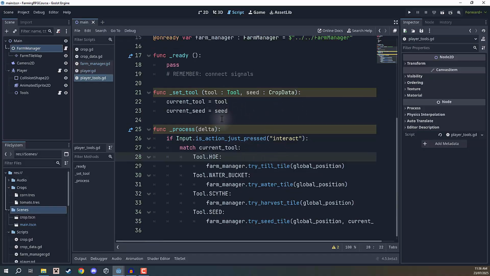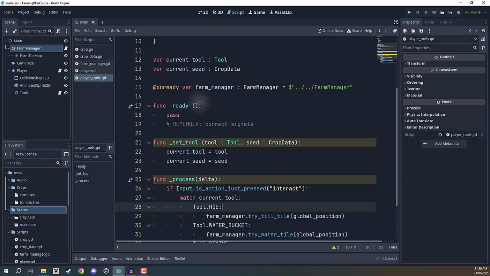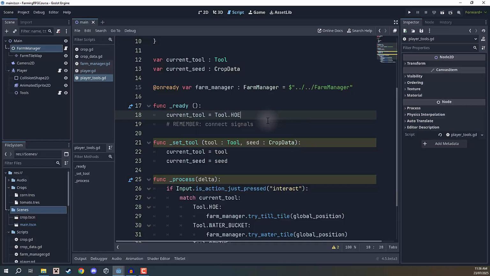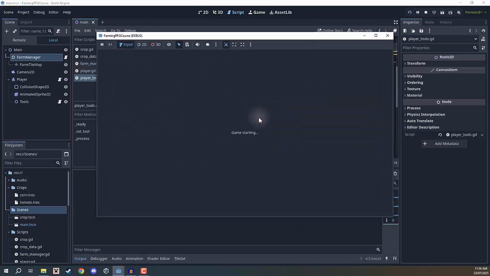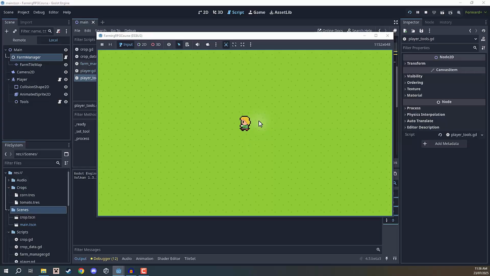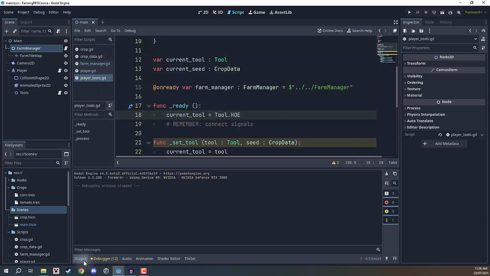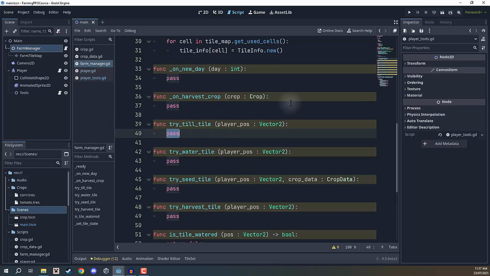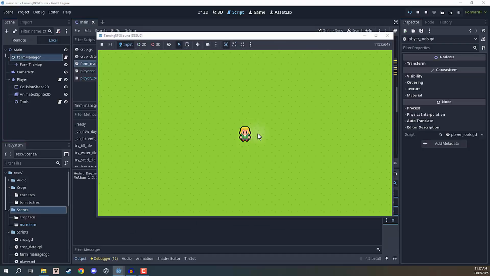Now what we need to do is, before we actually connect the signals to set the player tool, let's just go ahead and set the default tool. So we'll just go current tool equals tool.ho. Okay, so we can basically till the ground. Now, if I run this, you'll see that I can walk around, and then if I press F or E, well, nothing really happens. Okay, we don't really see anything changing, because even though the try till tile function is being called, let's go over to farm manager, try till tile, we'll print out till just to see if it works. Okay, there we go.